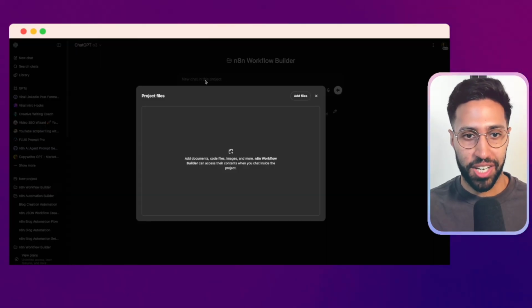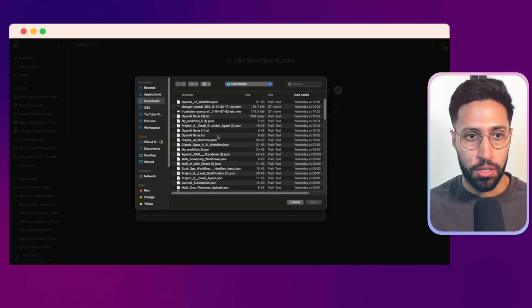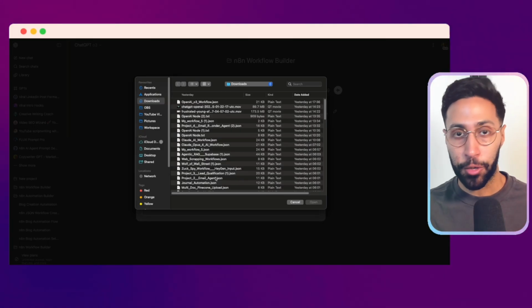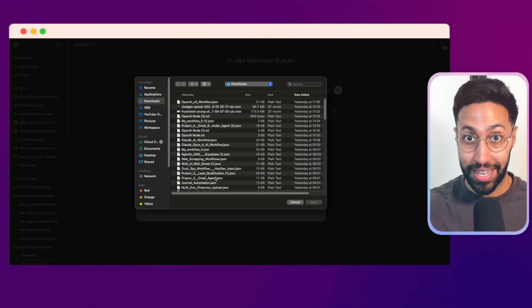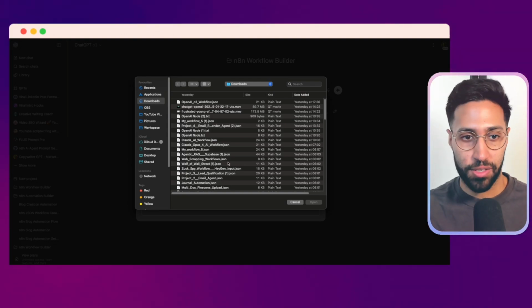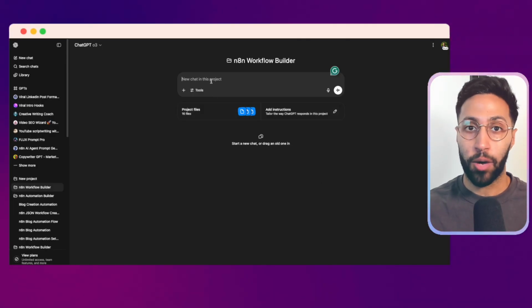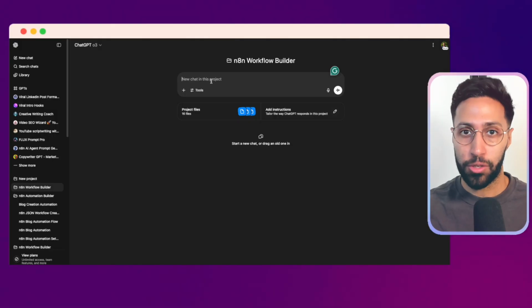So if we go back to ChatGPT, I'm going to add the files. So now I'm going to go through and I'm just going to add all the files that I am going to use to train, which is the data I scraped and the automations. So now I've uploaded my files. So here I have my project files. And what I want to do is I want to get ChatGPT to write its own prompt.